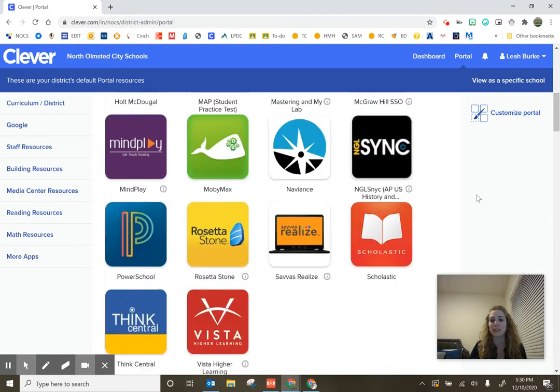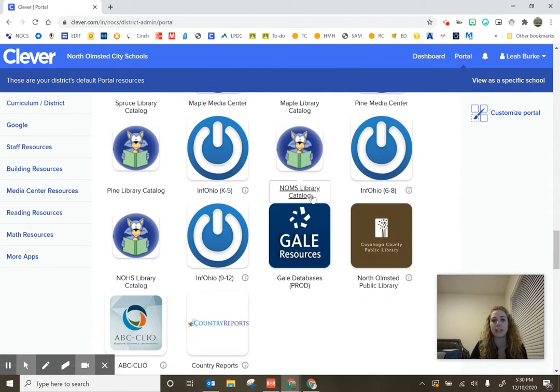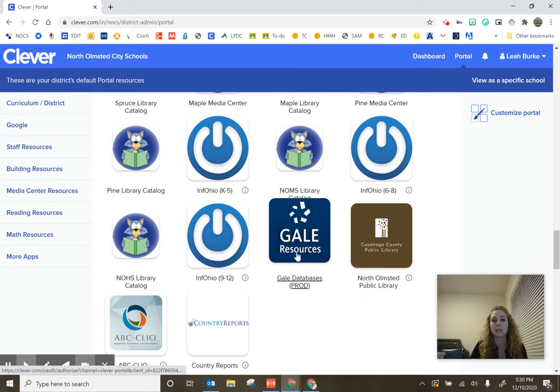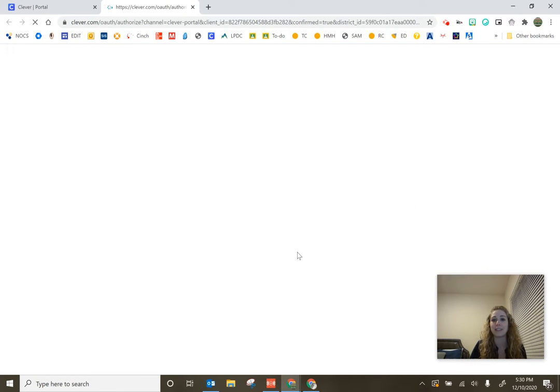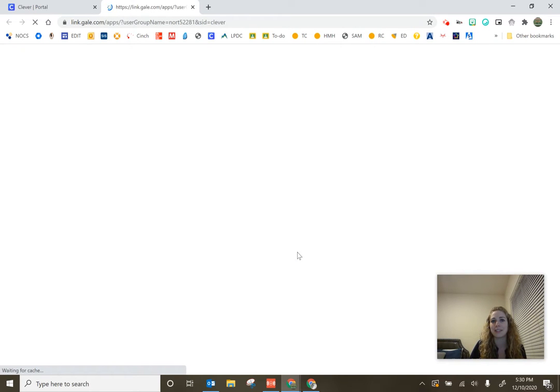So I'm going to start in Clever. Going to scroll down. Right now it is underneath the Media Center resources, and we're just going to go ahead and click on Gale Resources. Let Clever do its thing.